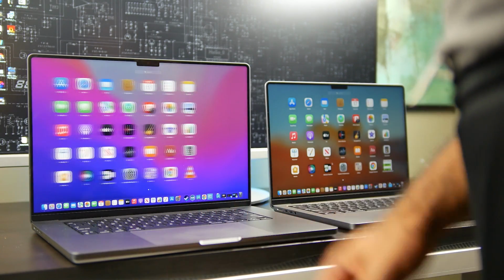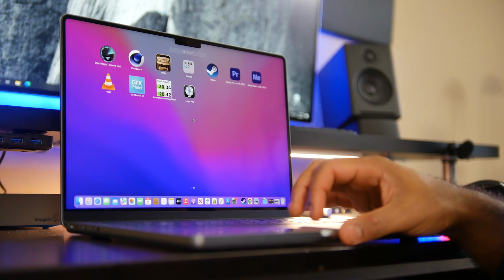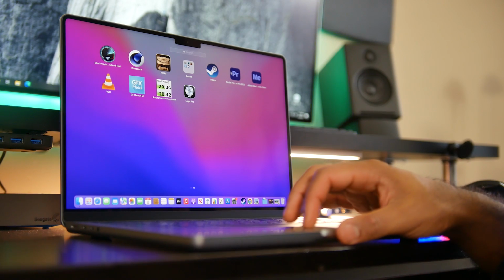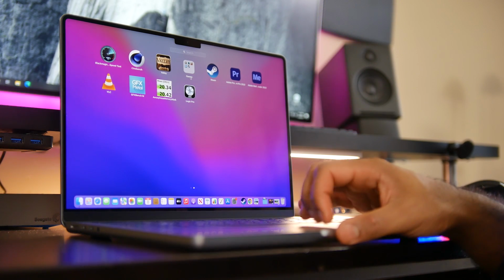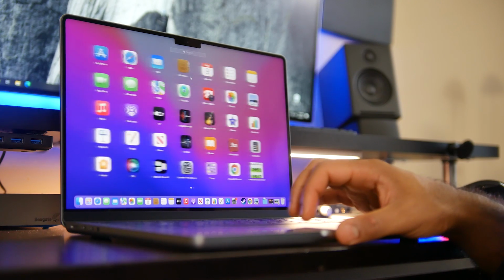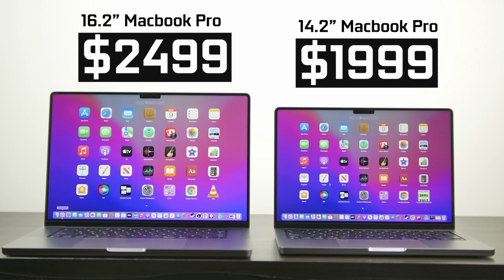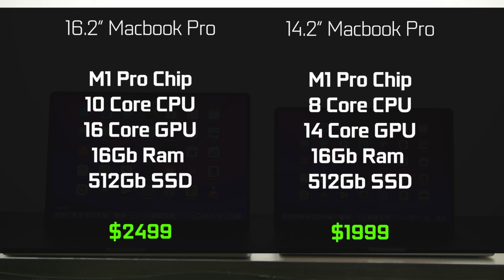Firstly, I want to get into the price differences between the two, specifically for the versions that we have, which are the baseline configuration. The starting prices are $2,000 for the 14-inch and $2,500 for the 16-inch. If you get the baseline configuration of the 14-inch, you get an 8-core CPU, 14-core GPU, 16 gigabytes of RAM, as well as 512 gigabytes of long-term solid-state storage.